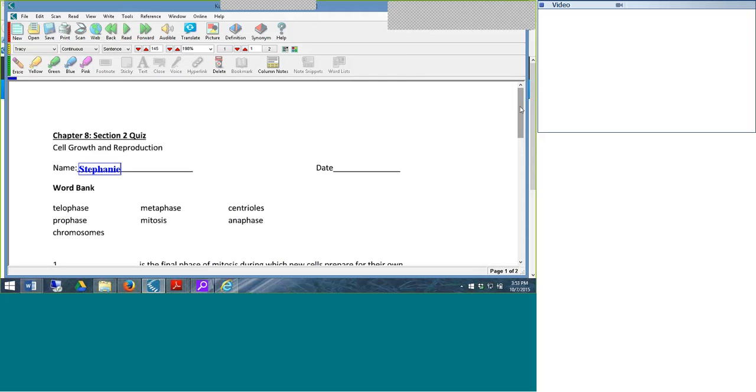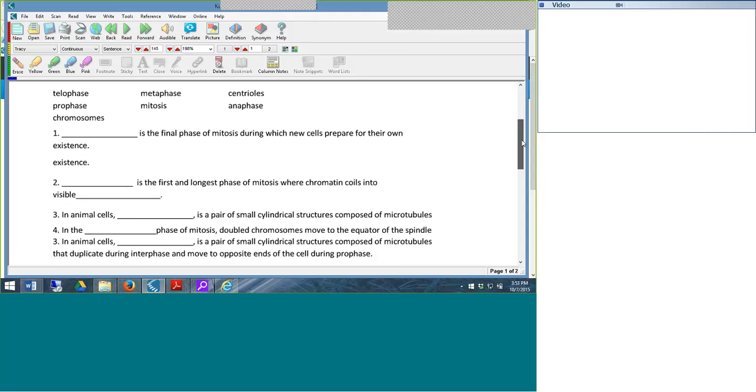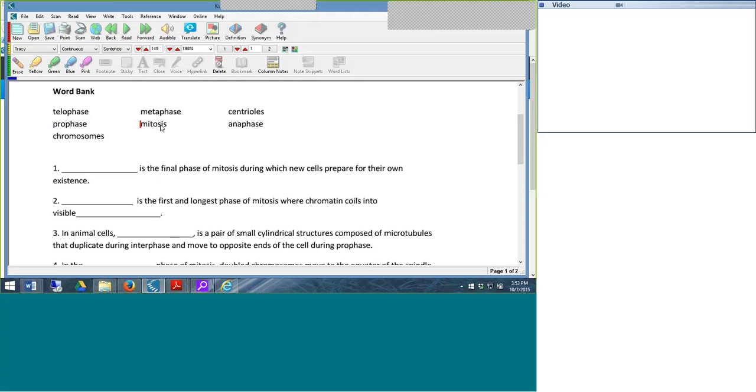Also, the second way to fill in blank is if a student has a word bank or any text on the screen, they can double click on the word, choose the word, drag it, and drop it. Kurzweil will read that in the document. "1. Telophase is the final phase of mitosis during which..." And I can choose stop.